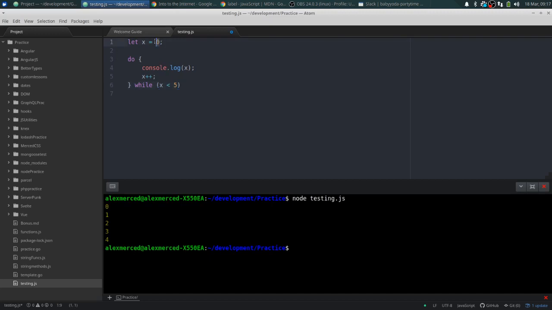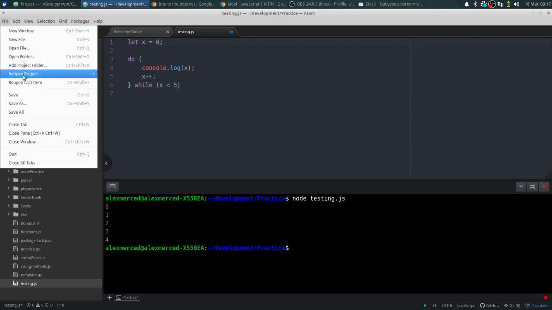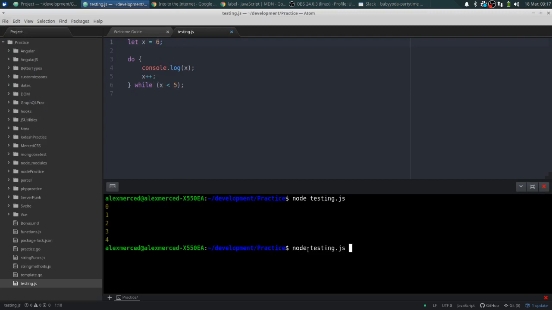So now if I change this to 6, it still will run the loop code once. See, and I get 6. So that's a do while loop. That's another thing you can do.